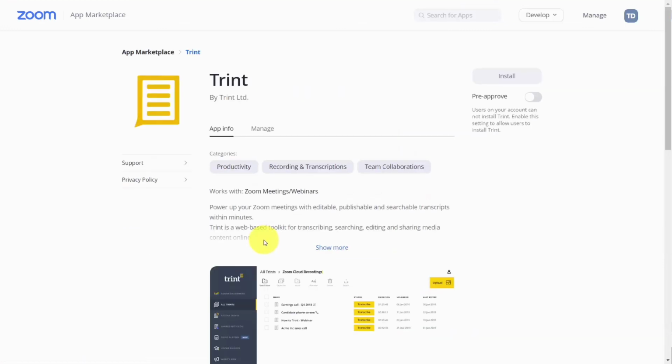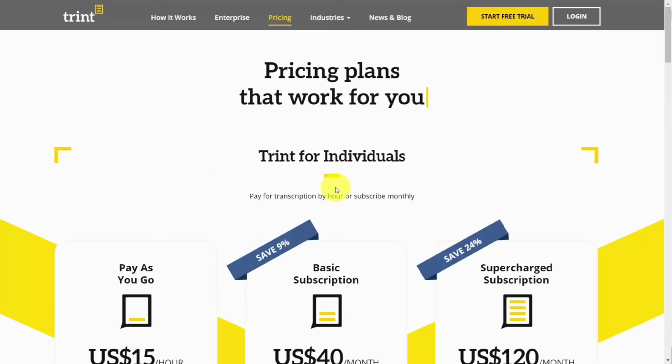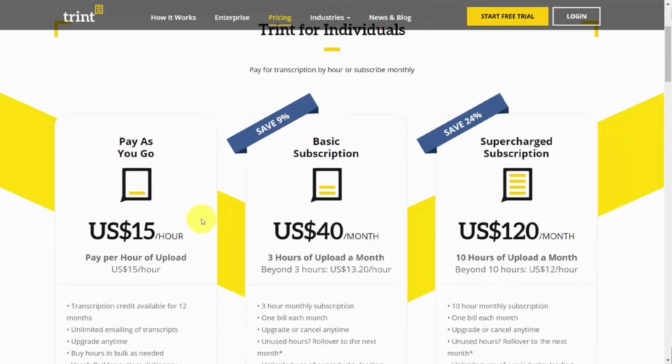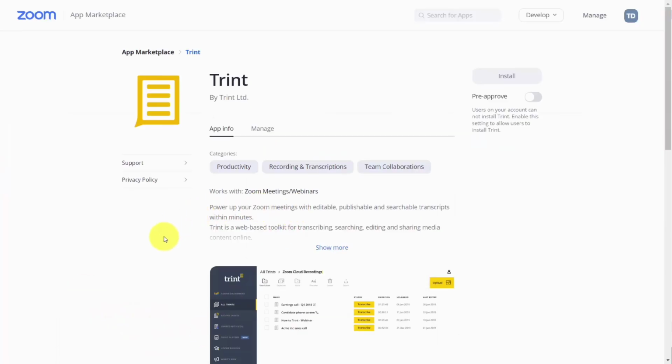Now for the Trent integration, you'll need to install it to your Zoom account. And this will automate the process of sending your recordings straight to Trent so that you can have them transcribed. Now, Trent is a machine transcription. It has a free trial, and its pricing is going to be slightly less than human transcription and slightly more than most of the machine transcriptions. So this application is something worth looking at if you do want to spend a little more for your machine transcription and the automation process.